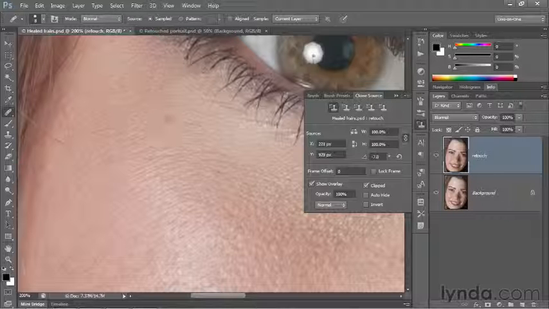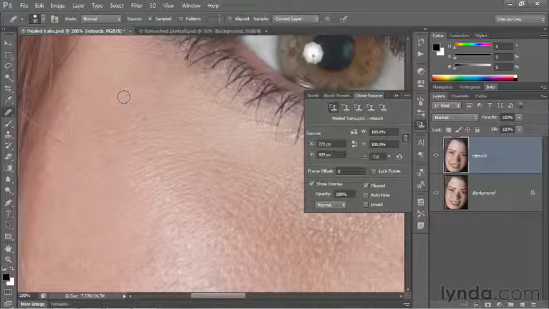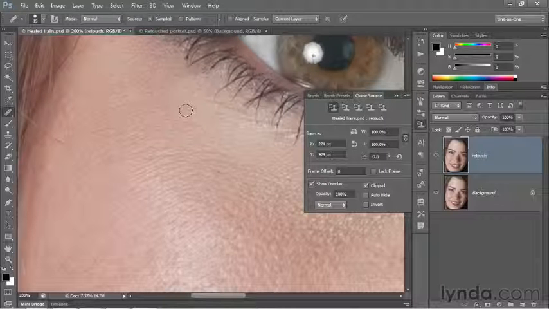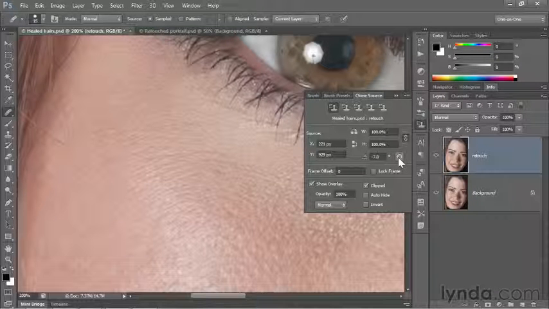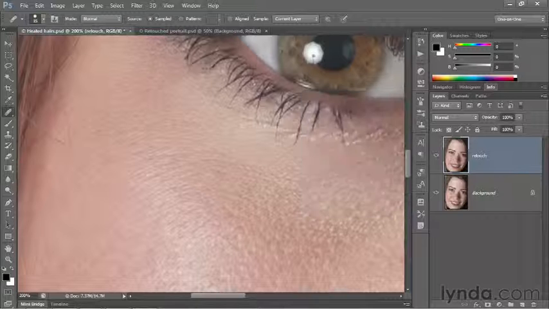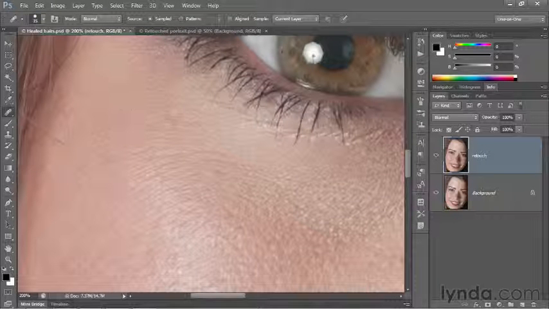Alt-click or Option-click right about there in order to load a region of creased skin. And I'll increase the size of my cursor and paint like so and see if I get a better result. And I guess I kind of do, but I'm not sure that's really at the right angle. So I'll press Ctrl-Z or Command-Z on the Mac to undo that brush stroke. I'll go back to the Clone Source panel, and I'll click on this little button that says Reset Transform. And then I'll go ahead and get rid of that rotational value so that I'm matching the angle of the creases, which is what I want.